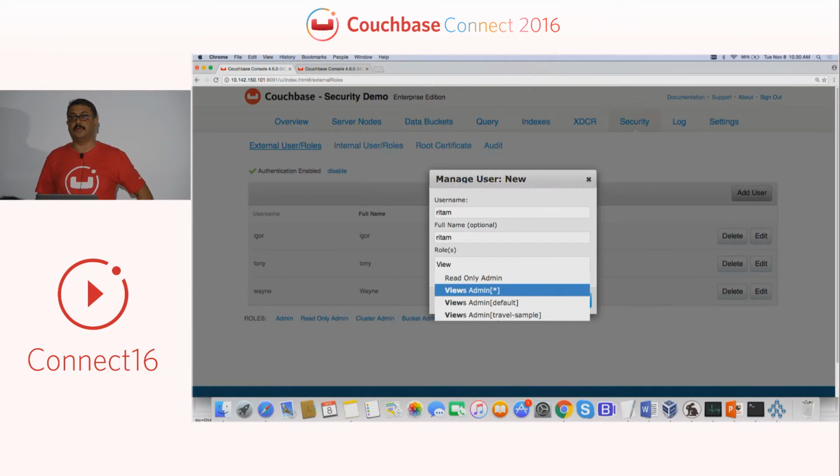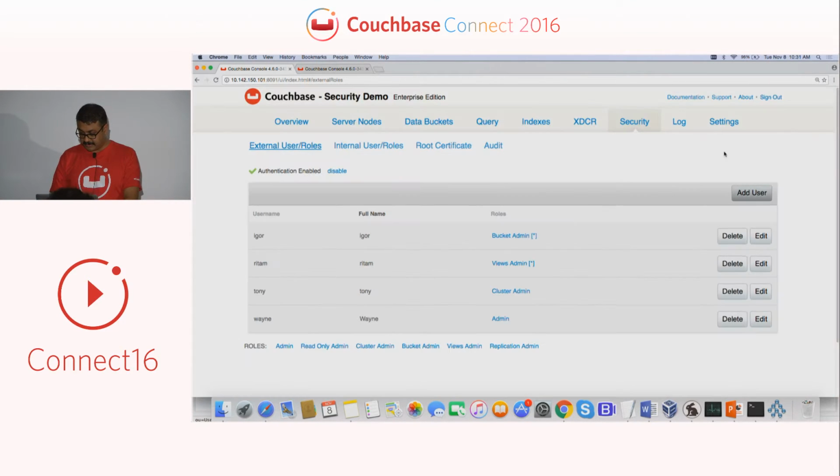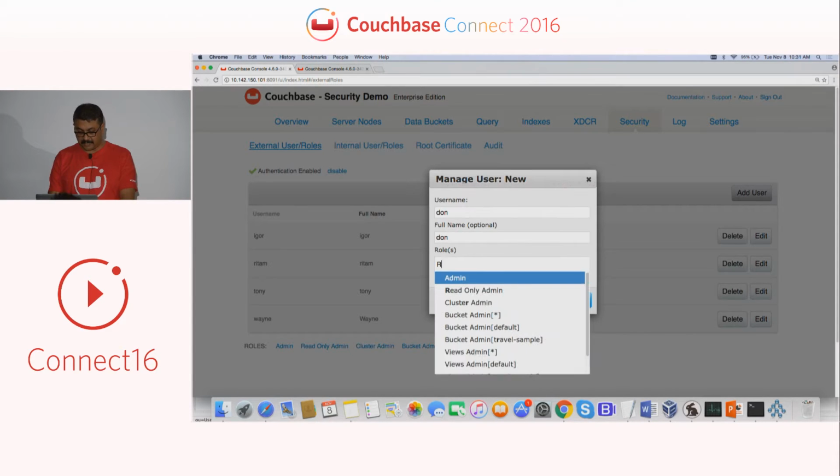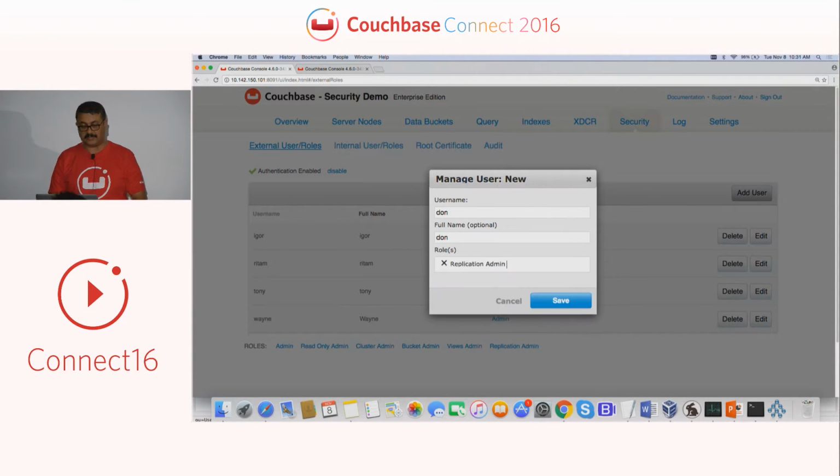And then we also want to show him the data for a bucket, but it has to be read-only. So this user can create views, but the data is only read-only. We'll see that in the demo when I log in with each of these users. For simplicity, I'm going to call this one views admin. And the last one, I'm going to say we have the replication admin, that is the XDCR admin. This admin can only create remote clusters and can create replications in the system.